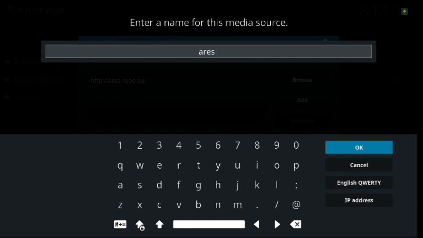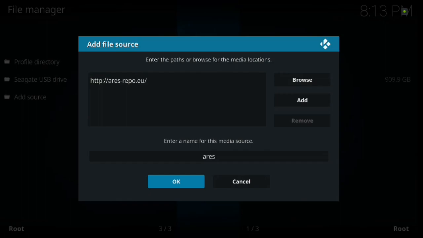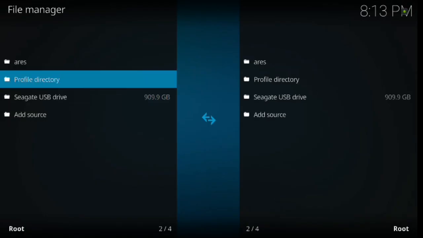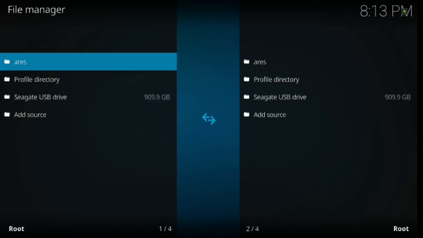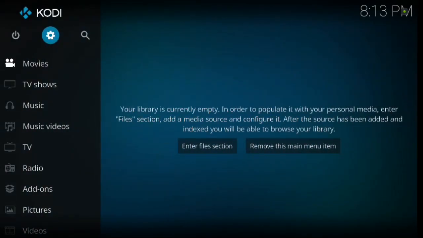Okay, once we've got it named, go over and hit OK. Scroll down, hit OK. And as you can see, you've got your source URL added in there. Now, as always, we're going to backspace 2 times.